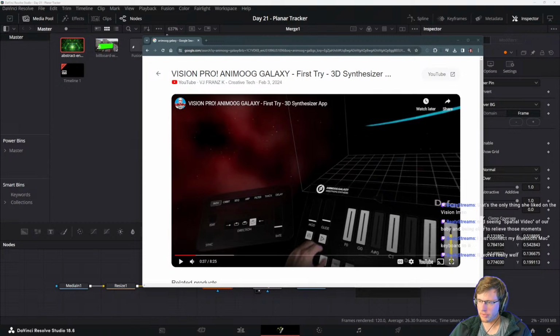Connect my Bluetooth Mac keyboard to it. It works really well. Yeah. Yeah, it makes sense.